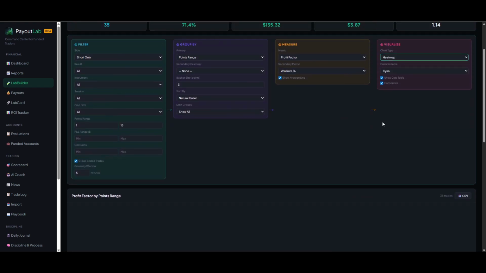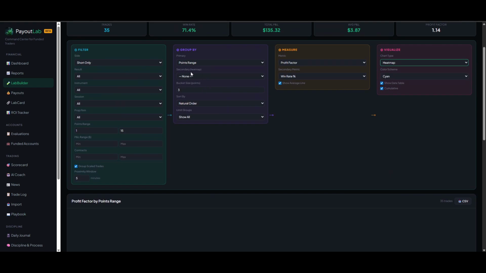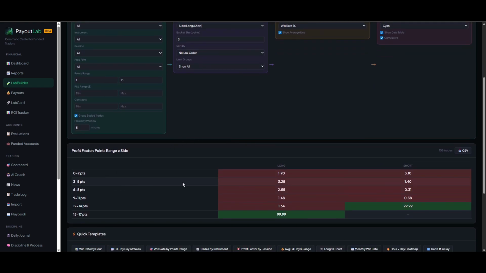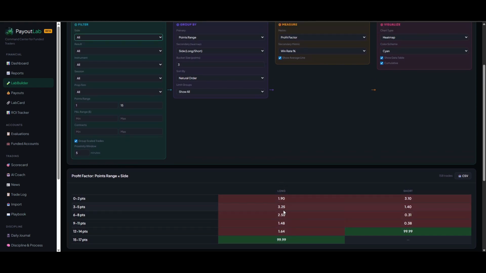Show a heat map. For heat map, you need to add a secondary metric to group by because it works like a matrix. So I'm going to set this to side, long and short, and change this to all. And now we have a points system range with the profit factor for going long and going short.